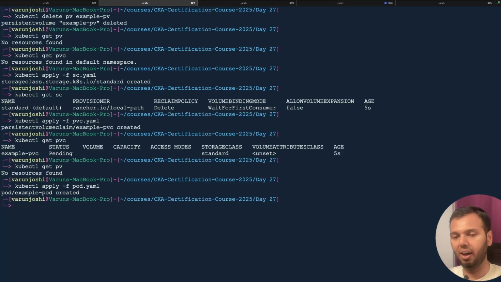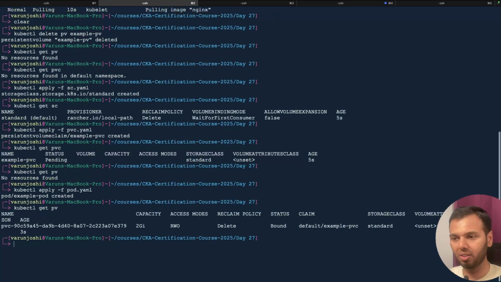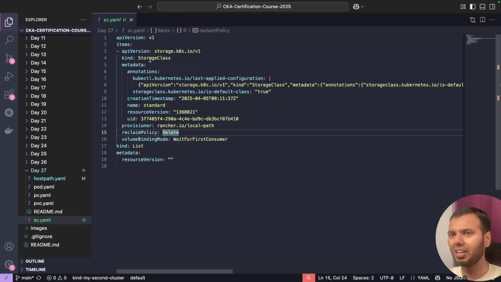I'll press enter. I see the pod is created. If I now run kubectl get pv, voila! A PV was automatically created for you. If I zoom out a little so that this comes in one line, then you see that the PV was created, whose name is this pvc-something, and capacity is 2Gi. Previously 5Gi was used because we were provisioning that manually.